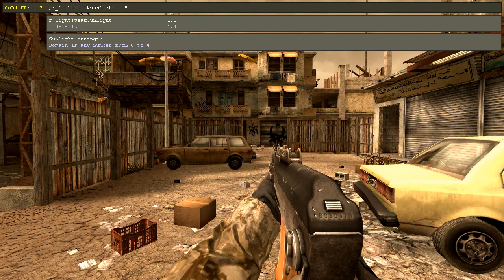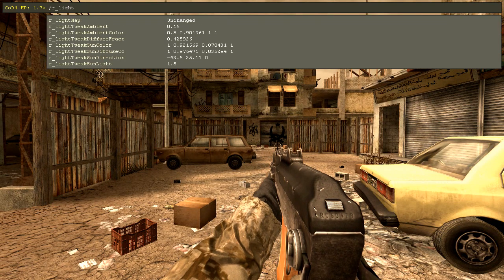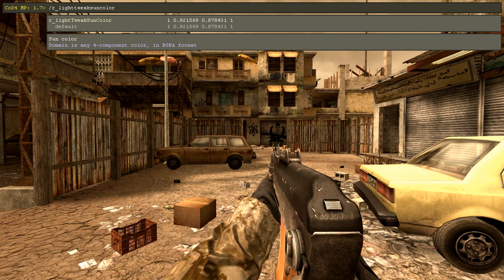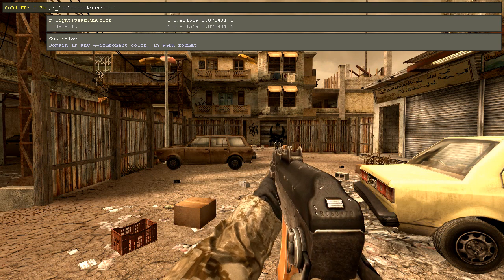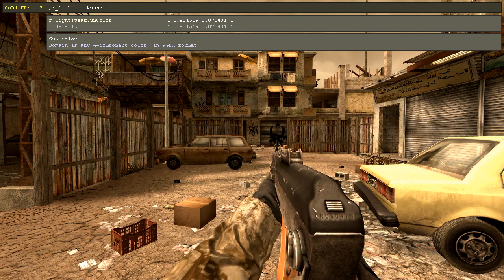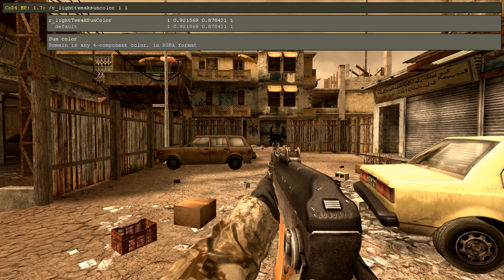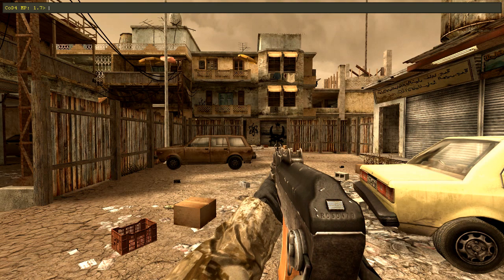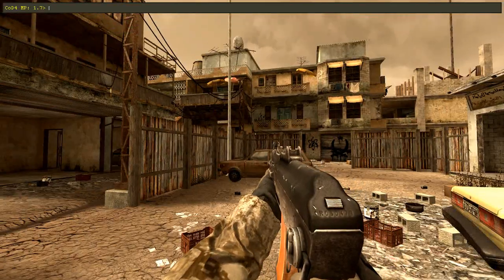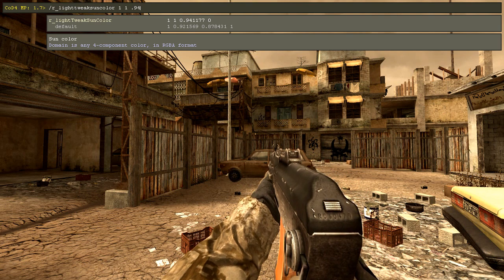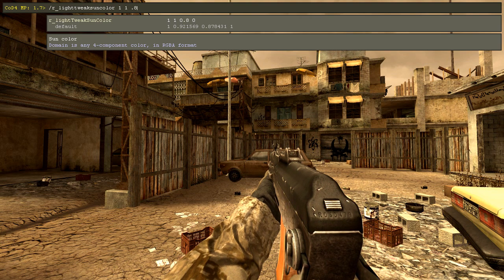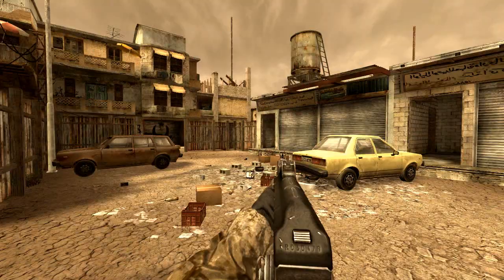Next thing we can change, and you should always change it if you are using another sky or something: light tweak sun color. Nobody is doing it, but it looks creepy if the sun is always white. I change it to 110, don't know, 94. It's more yellowish in this case, or more orange. You can also make something like 7, and you see the color changes. Let's take 8. It looks quite okay, I think.